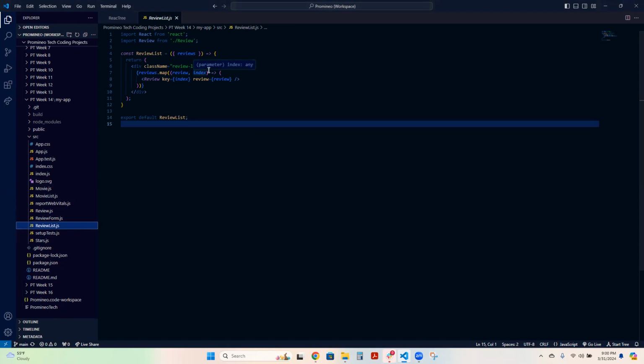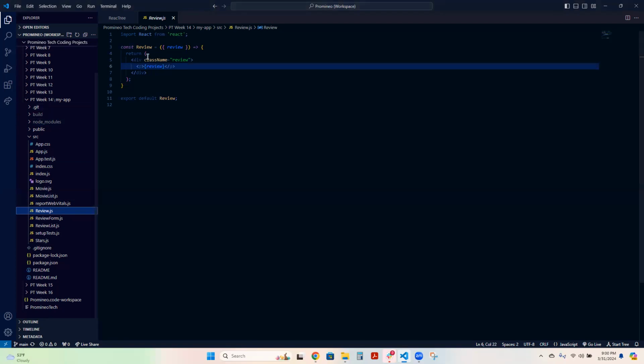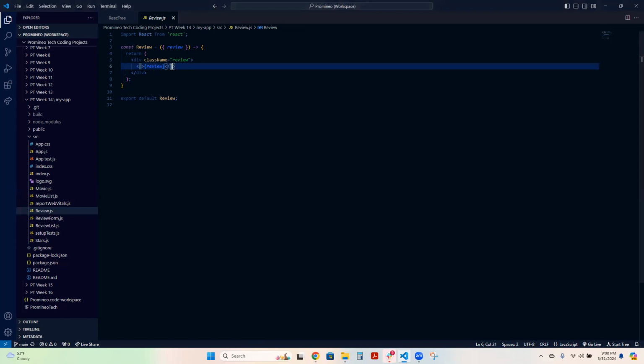The next file is review.js. In this block of code, the review component takes a prop named review, reflected here, which is a piece of review data, and it renders a div element. Within this div, it renders the p element that displays the review data that's passed through the review prop.